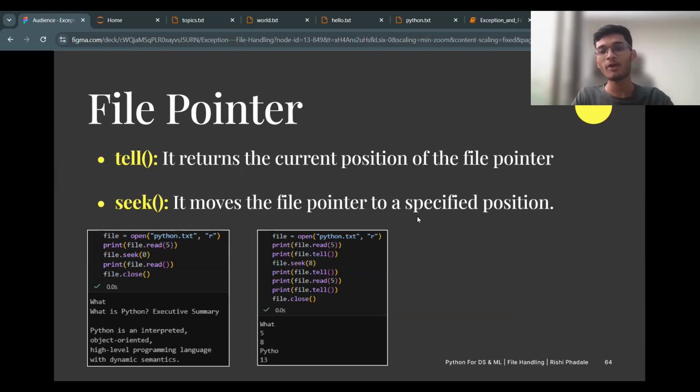It moves the file pointer to a specified position. If I write seek 0, it will move the pointer to the 0th position, that is the beginning of the file. If I write seek 1, it will go to the first position. Whatever position I provide, it will move the pointer to that position. And what is tell? Tell will return the current position of the file pointer.